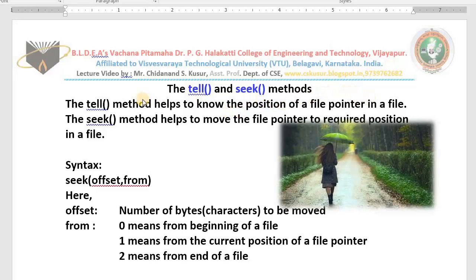That's all. Then what is the use of the seek method? The seek method helps us to move the file pointer. Tell helps us to know the position of a file pointer, and seek helps us to move the file pointer wherever we want so that we can read or write there. That is what seek is all about. Okay, how do we use the seek method?